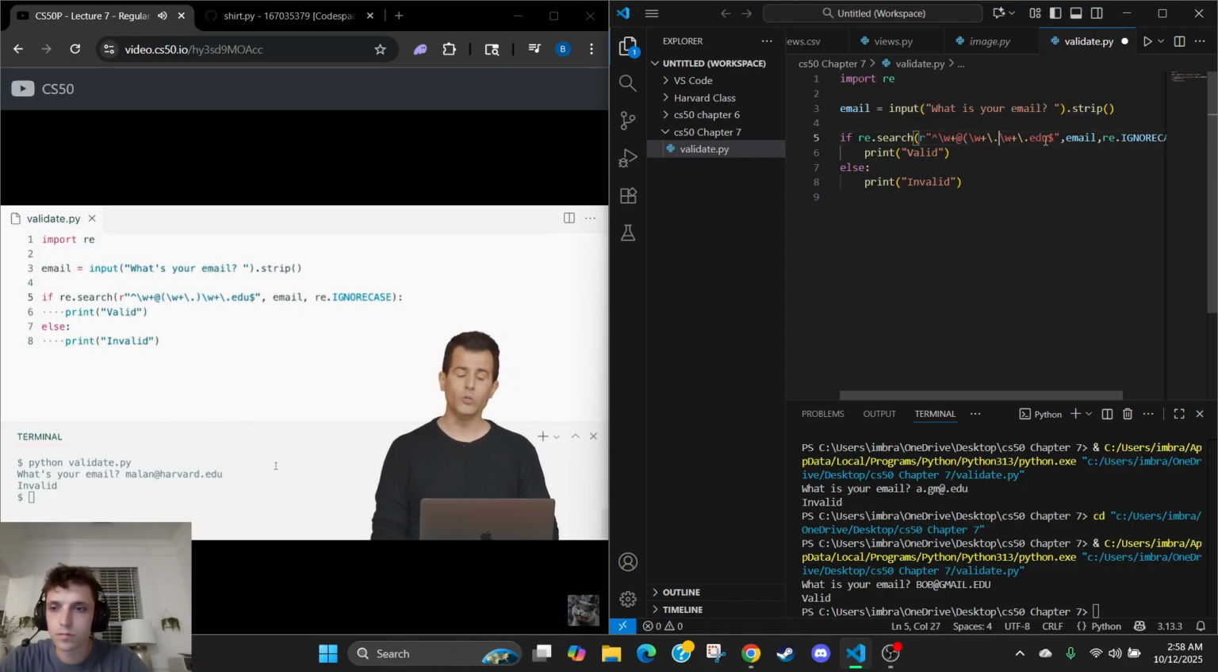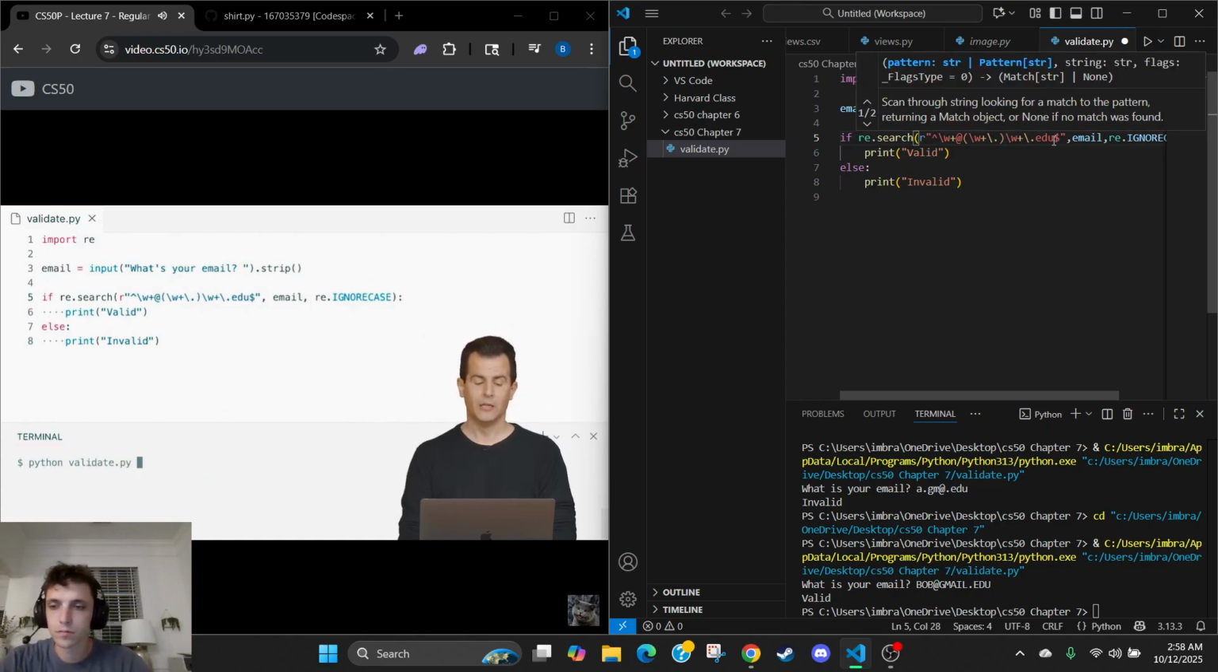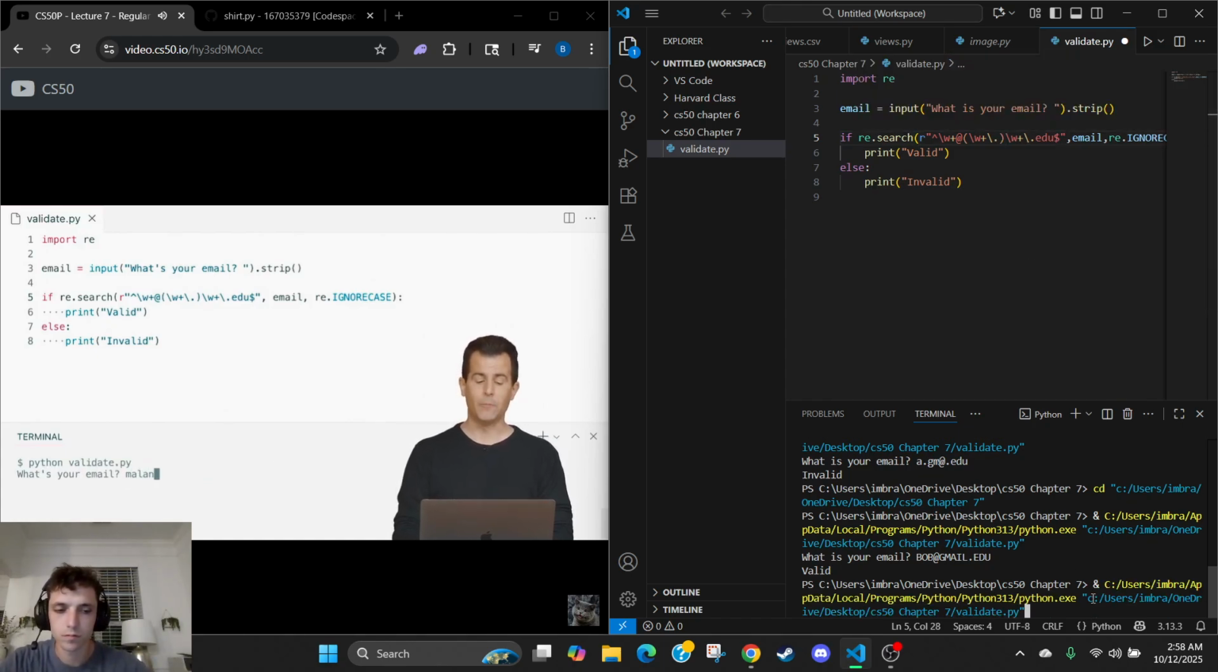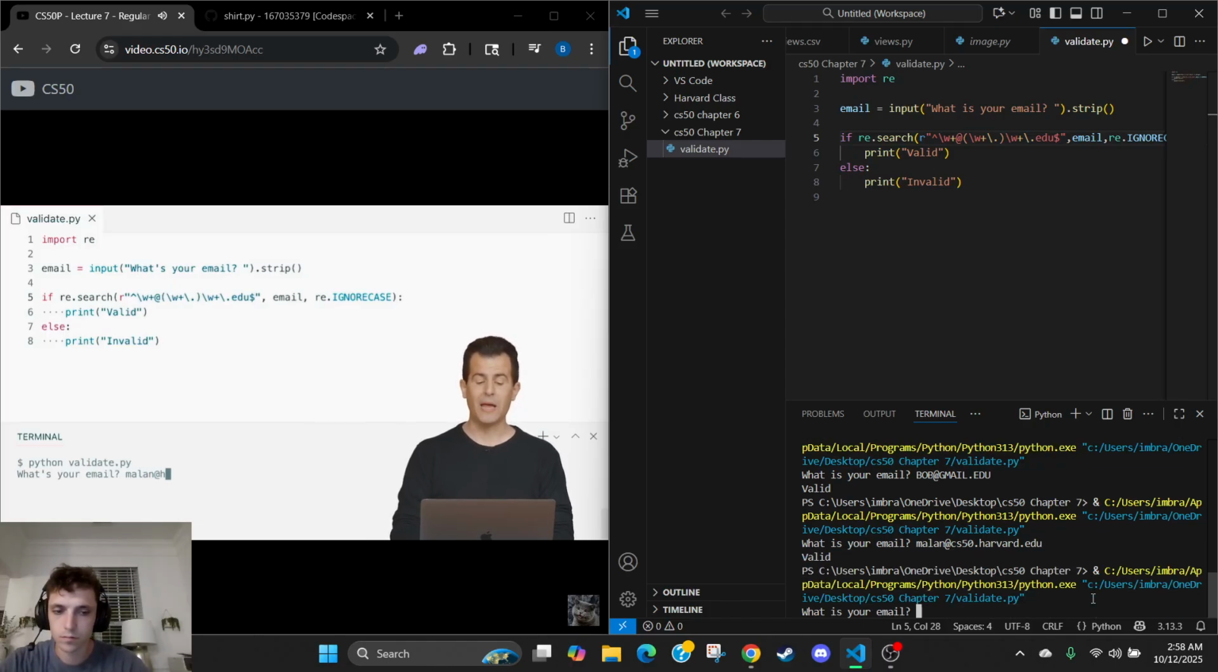And in fact, this now will still work. I've only added parentheses around the new part for the subdomain. Let me run python validate.py. Let me run mailin at cs50.harvard.edu, enter. That's still valid. But to be clear, if I rerun it again for mailin at harvard.edu, that is still invalid.